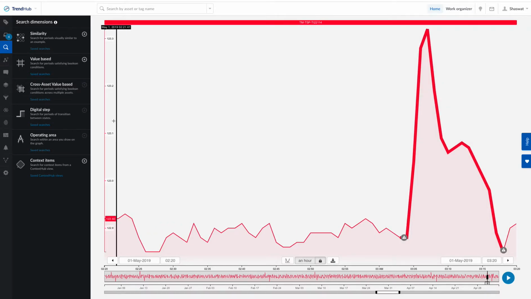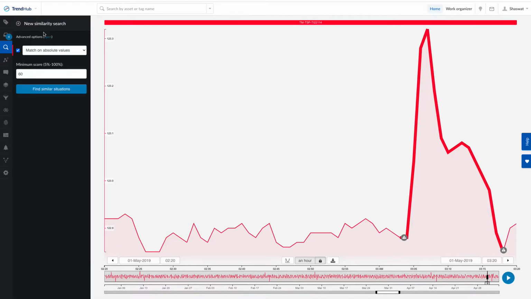Now TrendMiner is going to search for this entire pattern, so steady state followed by this spike, but it's going to give more emphasis to this certain region. So that's how you can tailor similarity search as per your need. So let's run similarity search here.